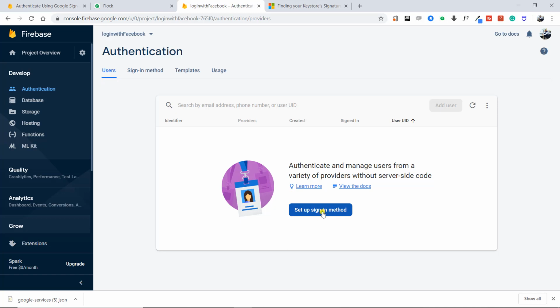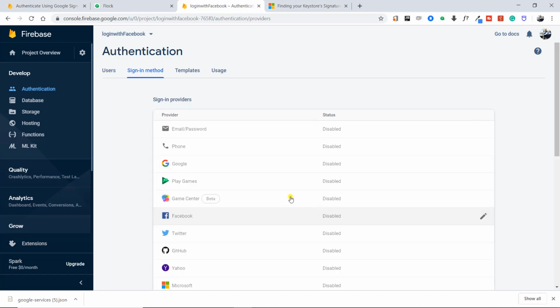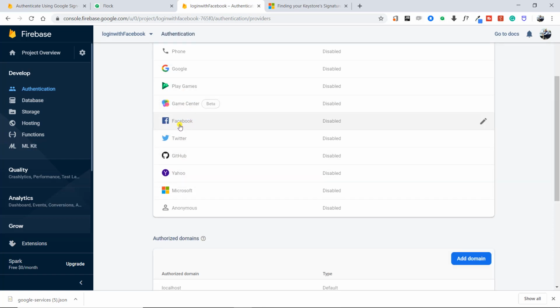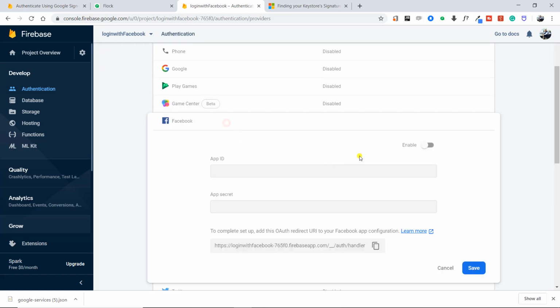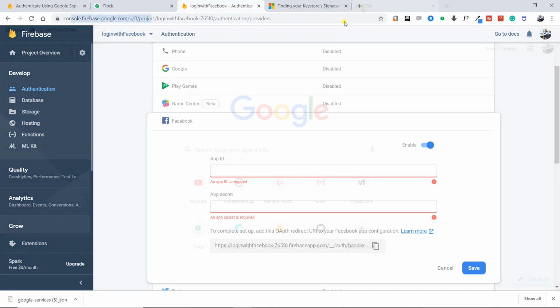There are a lot of sign-in methods that we can select from. As you can see, you have email and password authentication, phone number, Google, Play Games, Game Center, Facebook, Twitter, GitHub, Yahoo, and Microsoft. We're interested in Facebook right now, so I'm going to go ahead and enable that. It's requesting the app ID and app secret. To be able to generate an app ID and app secret, we need to create a new project or a new app on Facebook developers.